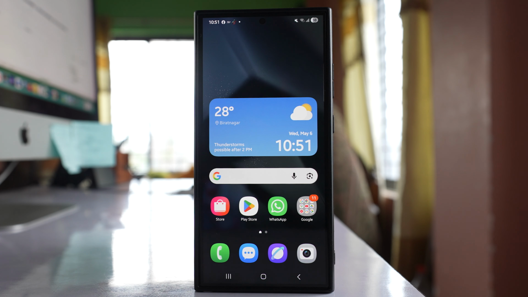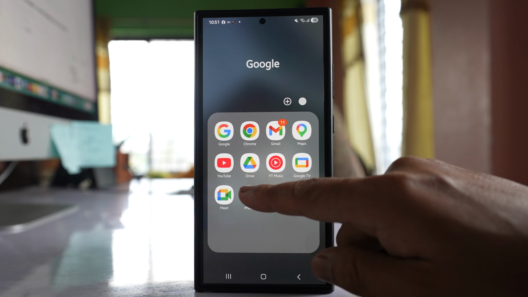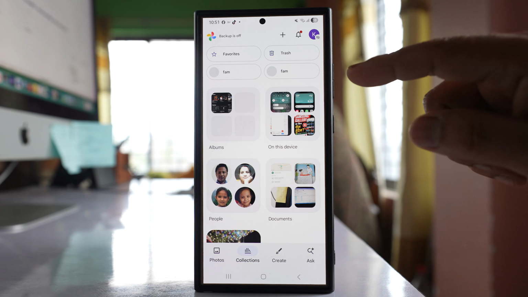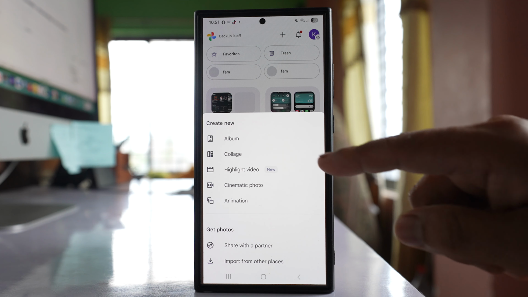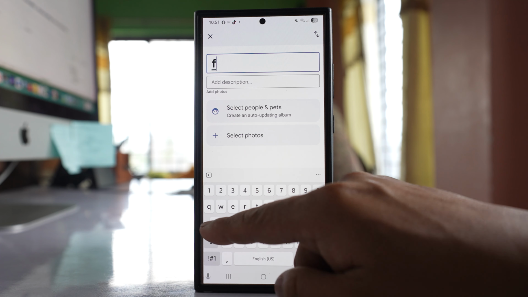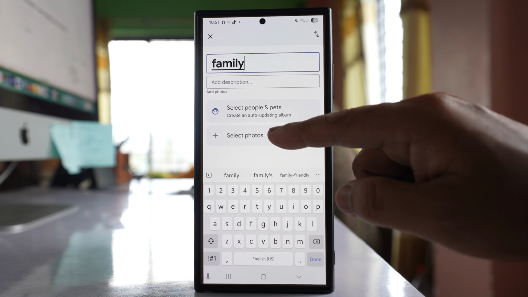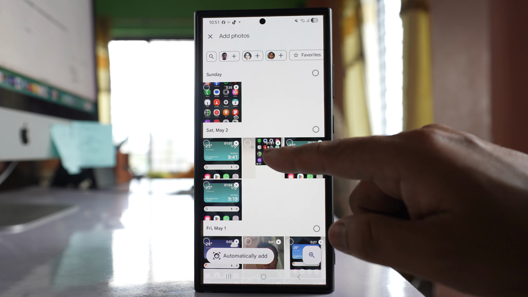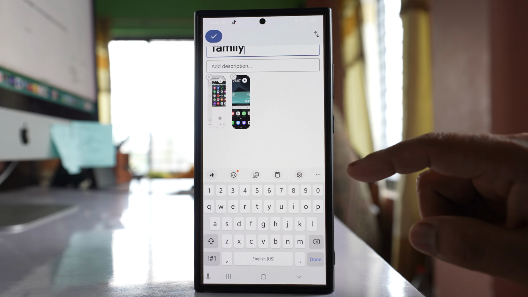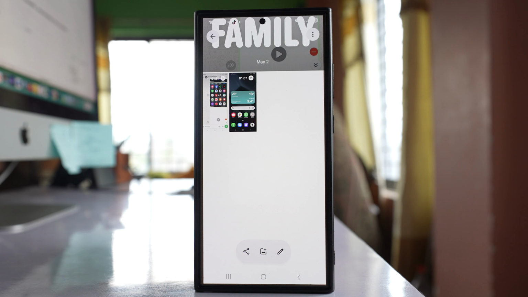To create a shared album on Google Photos, open the Google Photos application, tap on the collection here, select this plus icon, select album, give a name to the album, tap on this select photos, then you can select photos that you want to include, add, and then tap on this tick mark here. So an album is created.